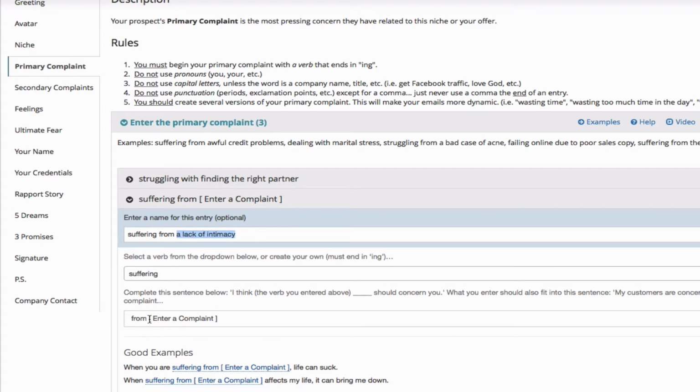And I'm going to select right here where it says enter a complaint. That's my complaint: when you are suffering from a lack of intimacy, life can suck. Notice I'm not using pronouns in here. That's one of the rules. So I'm not saying you. Let us fill in the yous there.